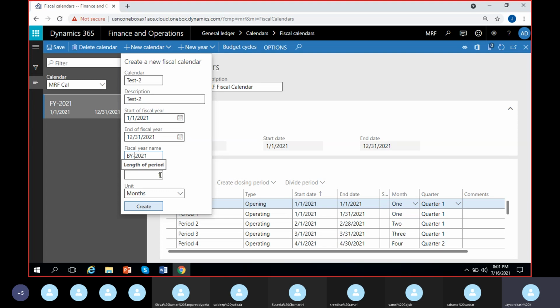Then the length of the period. This plays a key role. As I said, this length of the period plays a key role to divide the periods within the calendar year. So how do you want to divide your periods within the calendar year? If you want to divide it monthly, you can select months here, and the length of the period is 1, such that it will divide each month as an operating period in the calendar year. In the same manner, if you want to divide it on the basis of years, I mean complete 1 year as an operating period, you can select years. Or if you would like to have each day as an operating period, you can select days.